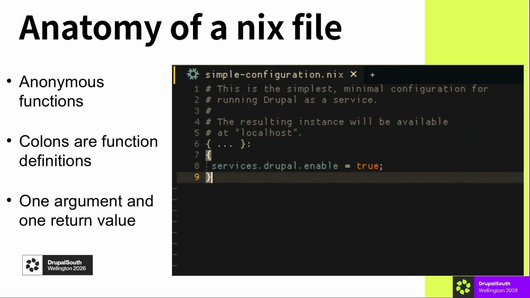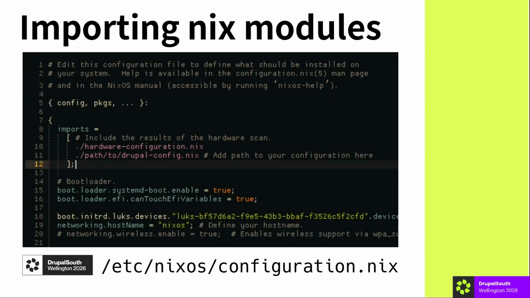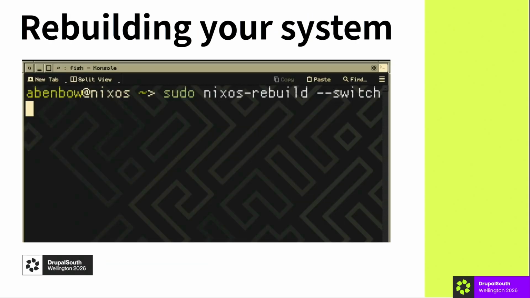So then you could take a file like this, and you could go to your system configuration in NixOS, and you could import it into the imports attribute here at the top. And then by the way, that configuration is located at /etc/nixos/configuration.nix. That's where your default configuration is. Then you could run this command telling Nix to rebuild your system, enabling Drupal in the process.